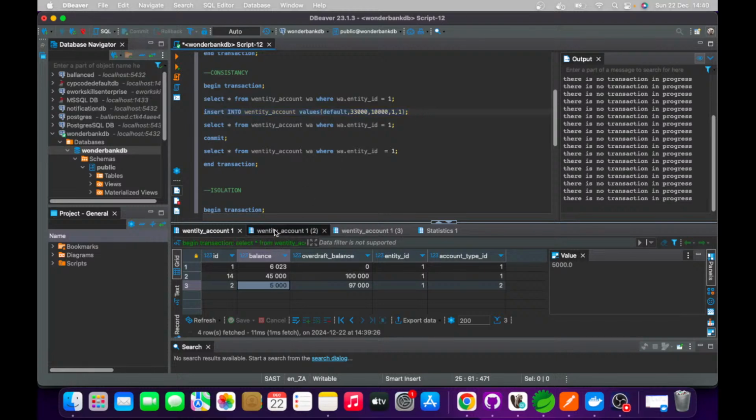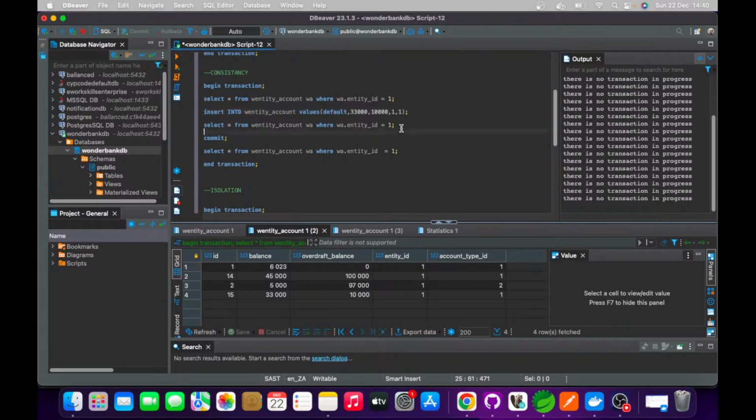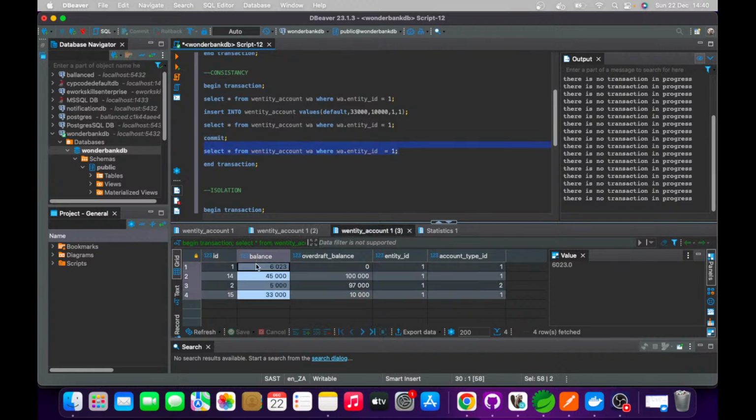Now we're going to go to our second select, which is after the insert. You will see that this select has four results that came back: 6,000, 45,000, 5,000, and the 33,000 that we just inserted, and the overdraft of 10,000, entity 1, and account type 1, and the ID is 15 as auto-generated. So these went through successfully, and then if we look at the last select, which is after the commit, you will see the four balances coming back as well.